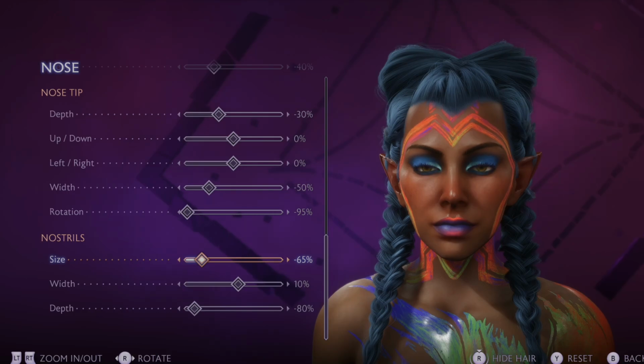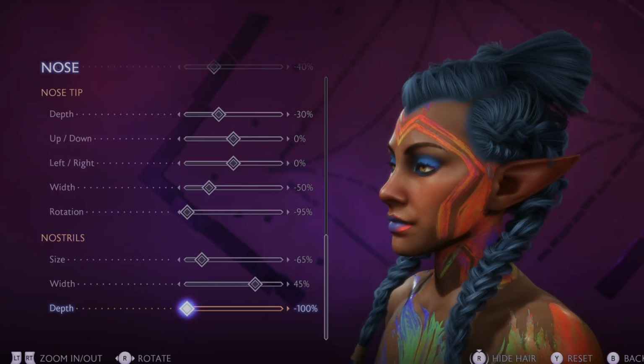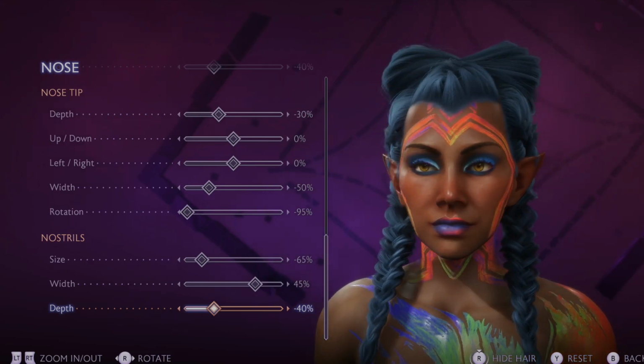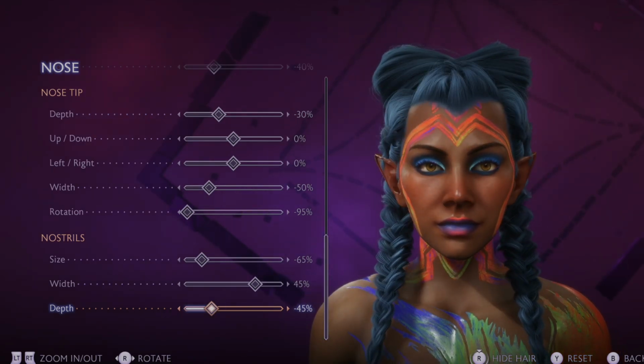The nostrils, size minus 65. The width is 10%. If you want to make them wider, I would go nostrils maybe 45, and then minus 45, if you wanted it not as narrow as I had them before.